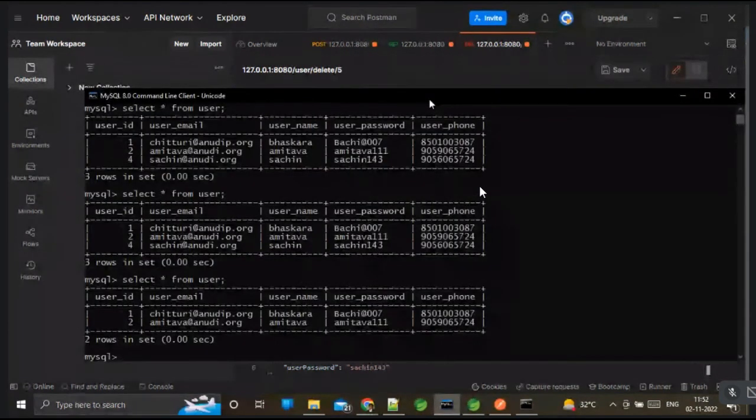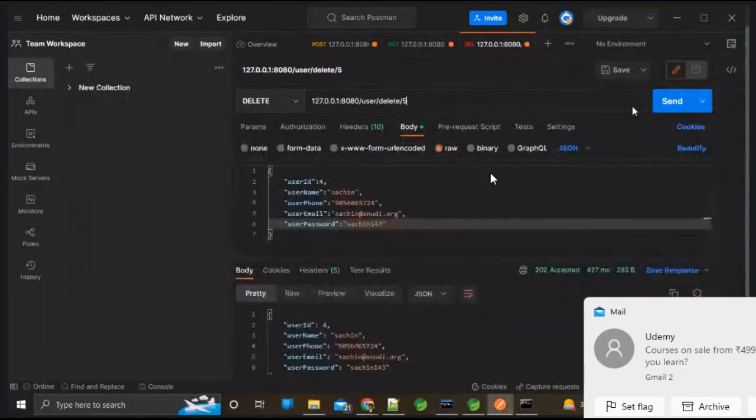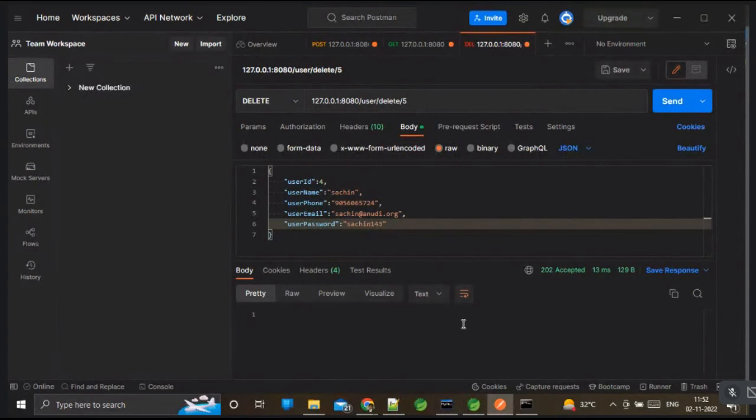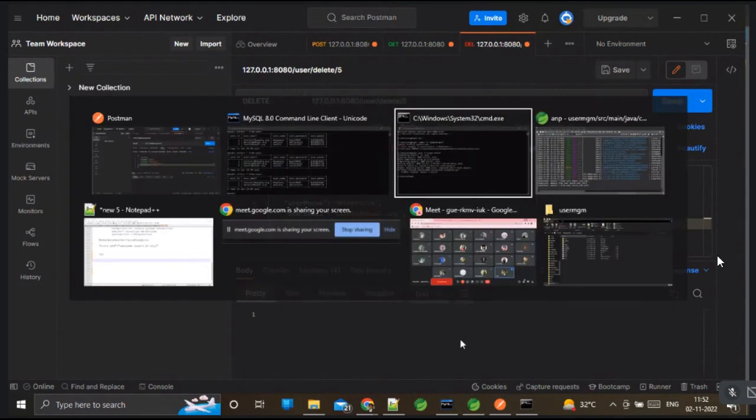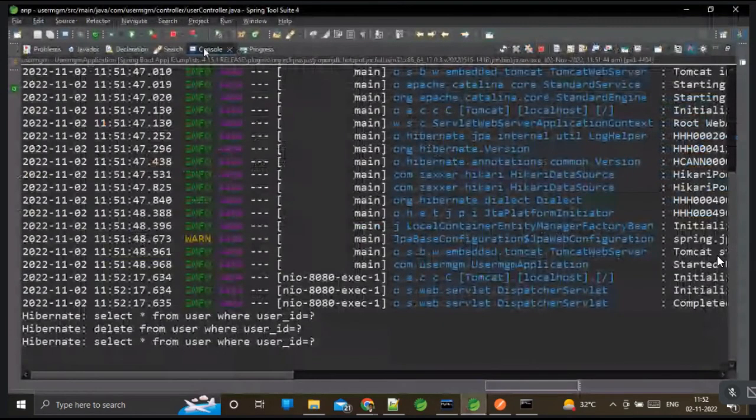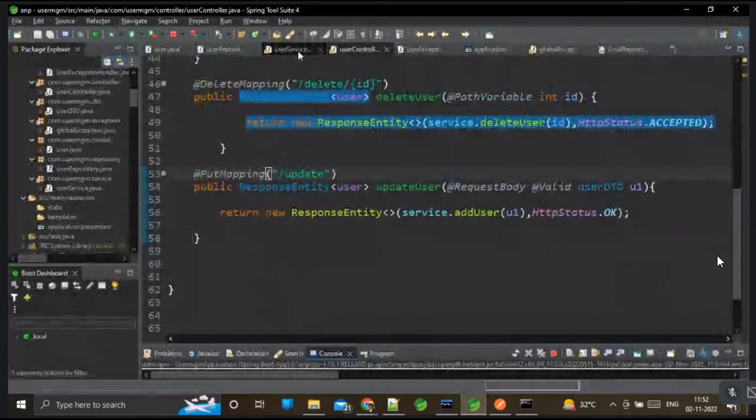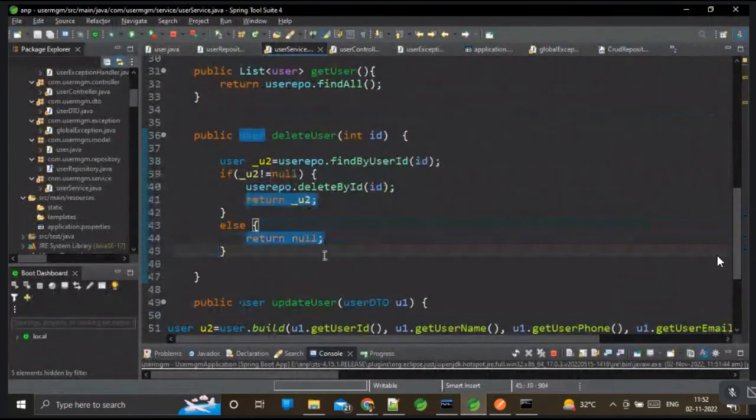To delete the fifth user which does not exist in the database. Now let's see what will happen. Now we are getting the empty value because we are returning the null value when we try to delete the user which does not exist in the database. Just give me a minute.